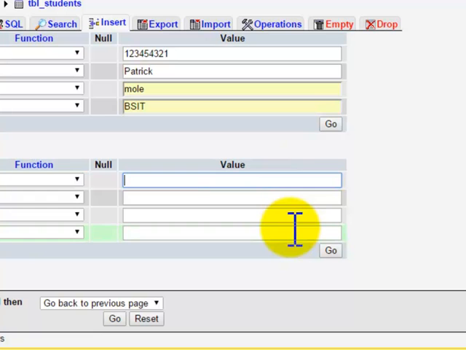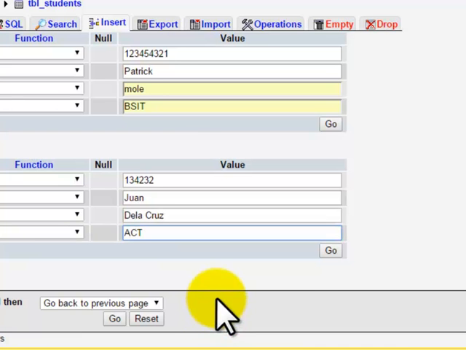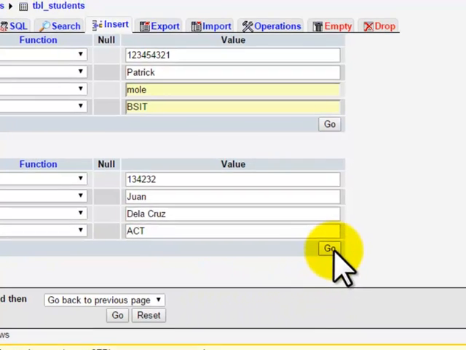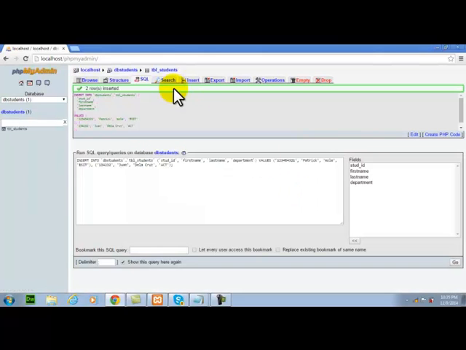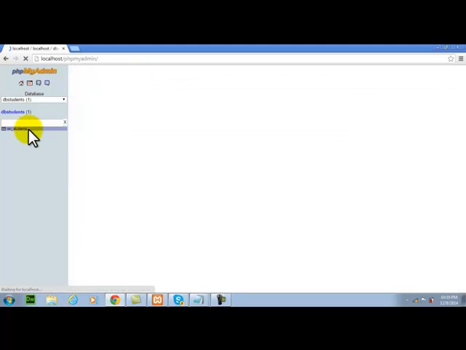We are going to insert another record. Again, student ID, the first name, the last name, and the department. Just click the go button. We successfully inserted the 2 records in our table.